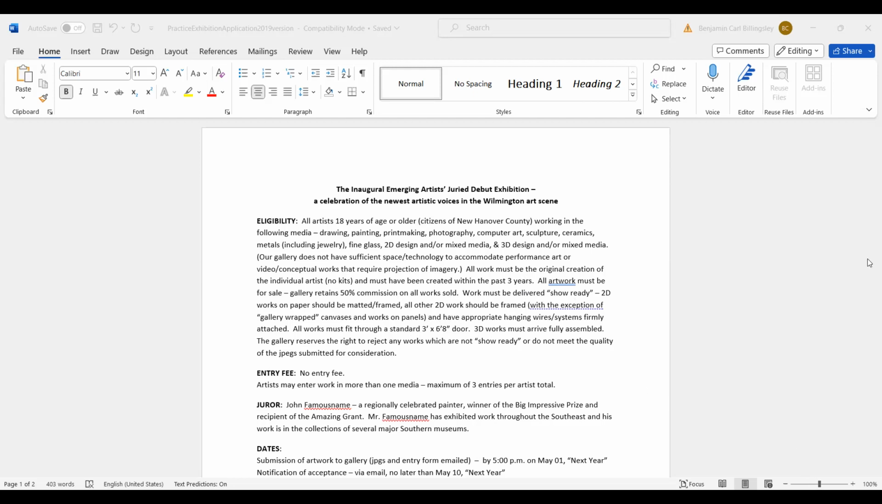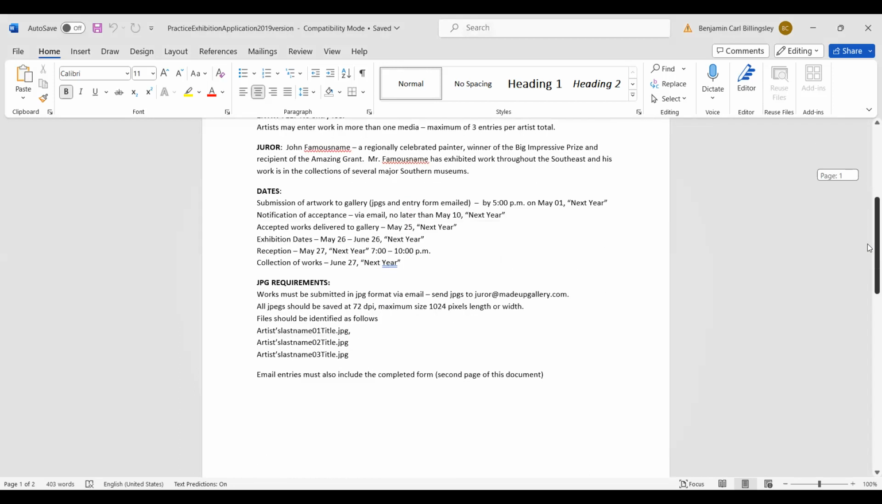Notice that the juror is a relatively well-known, made-up person, John Famous name, who is the winner of Big Impressive Prize. This is information that would help you to know what the person's about, what they're interested in. Also, dates, I've included these imaginary dates. We're pretending this is 2024. So, submission of artwork has to be delivered by 5 p.m. on May 1st, 2024. Rather, that's the submissions. The accepted work has to be delivered by May 25th of 2024. Exhibition dates, etc., and requirements for your JPEGs.